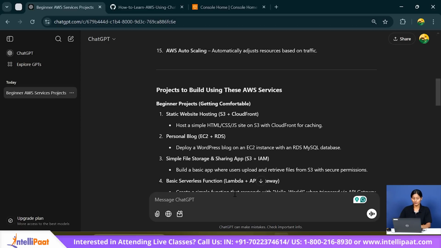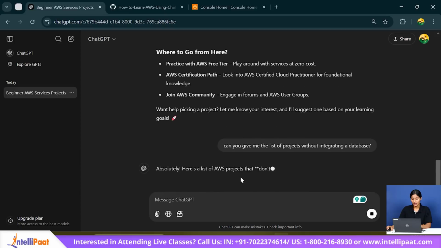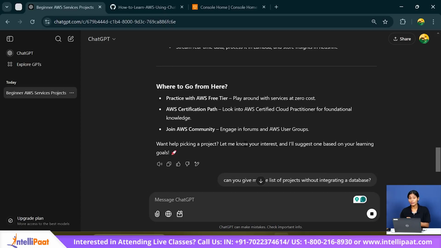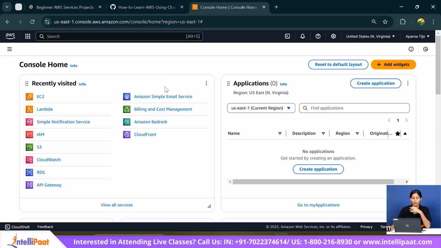So let's ask ChatGPT for that. Can you give me the list of projects without integrating a database? The reason why I'm asking ChatGPT to not give me a database is because if you integrate a database, then if you're an absolute beginner, I am assuming that you must not have much knowledge about AWS's interface in general, and you must not have worked with any service to begin with.